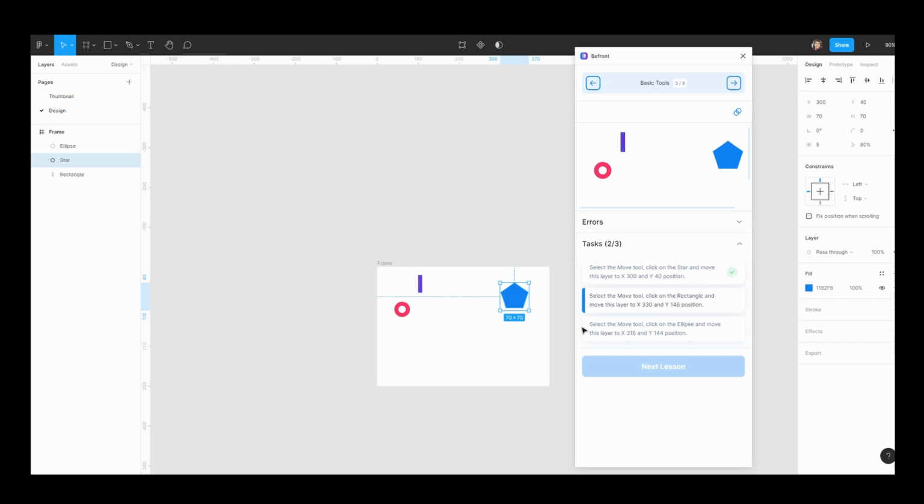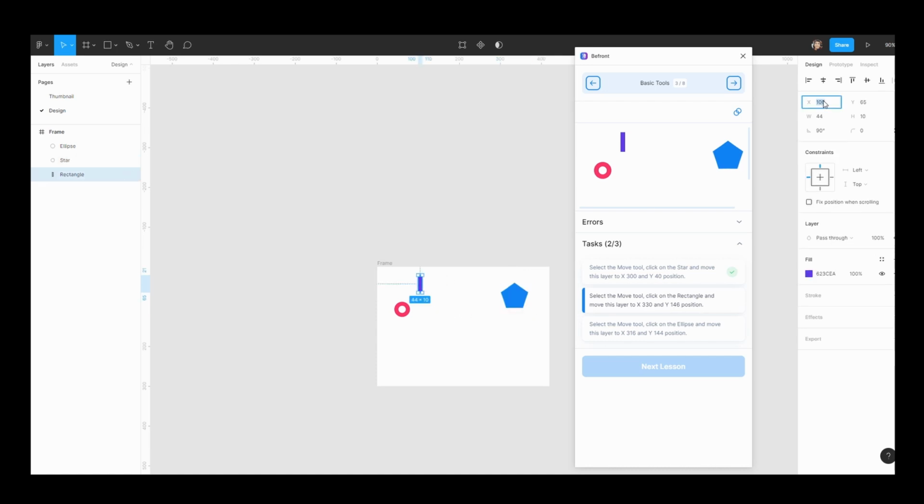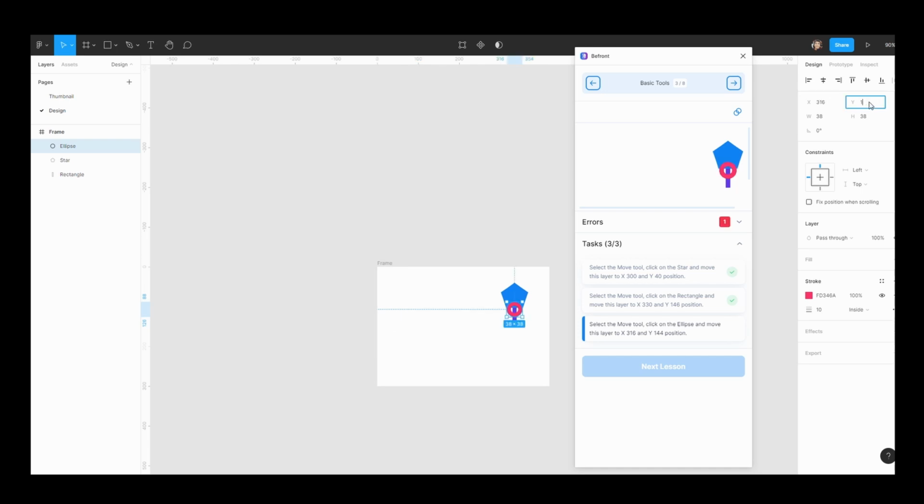It's so quick. Select the move tool, click on the rectangle and move this layer to, so again, I'm gonna do the same here. I'm gonna figure it out on my own. I like the fact that they're making us figure it out. See, what's this gonna make? Select the move tool, click on the, so basically showing you how to move certain elements to certain fixed positions so as to have a better alignment.